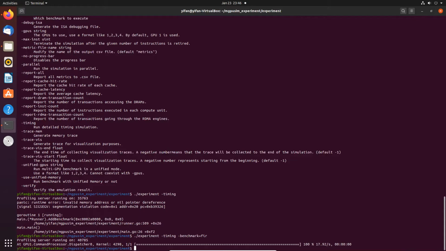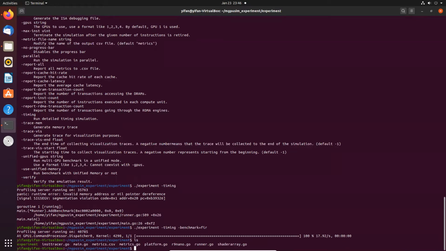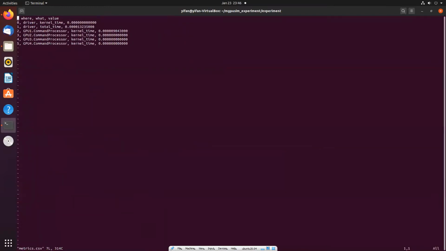So let's see what metrics we can generate by default. When we run ls, we see one file is generated here that was not here before. It's called matrix.csv. So we can open it. Matrix.csv is dumped in a CSV format, so it's separated by these commas. The first column is the index, and there are 3 real columns that carry information. These 3 pieces of information are where, what, and the value.